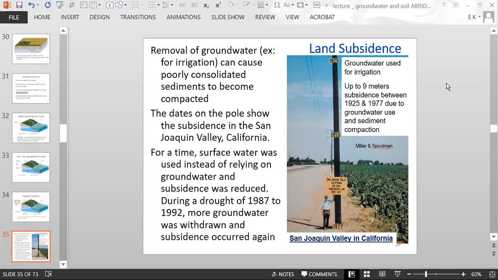Then we have land subsidence. So the removal of groundwater, for example, if you're going to use it for irrigation for growing crops, it can cause poorly consolidated sediments to become more compacted. The dates on the pole show the subsidence in the San Joaquin Valley in California.